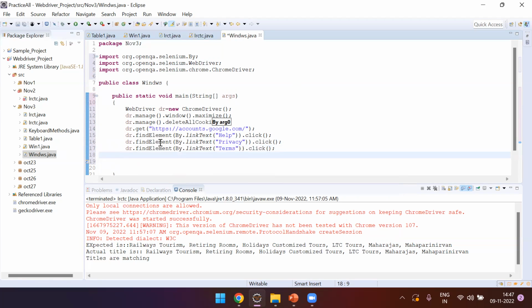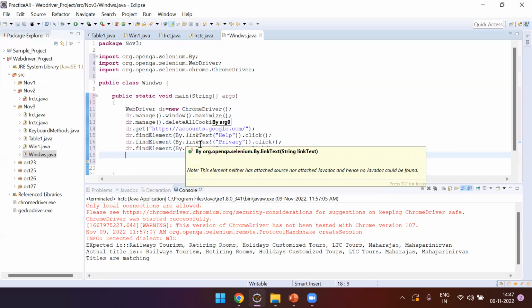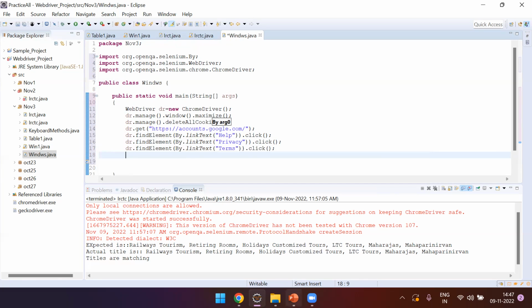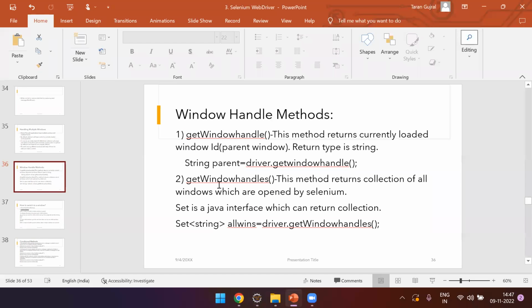Now we have already opened all the windows. So this is the first window, that is the parent window which is opened, and then the three child windows which get opened. Now what we want is, we want to know the IDs of all these windows. So we have a very good method here. So I was telling you, we have two important methods by which we can know the IDs of the parent window and the child window.